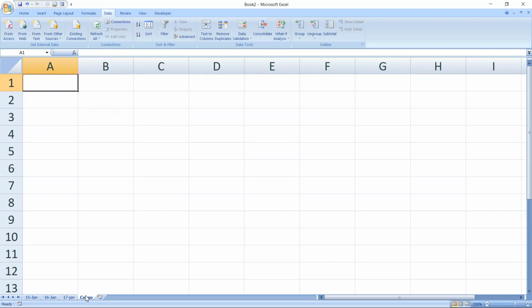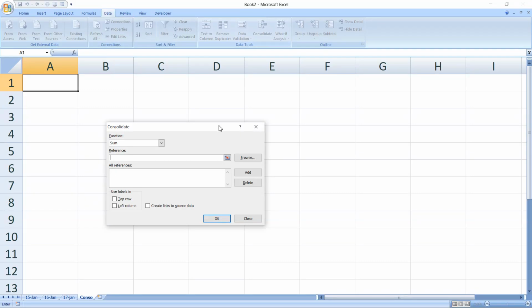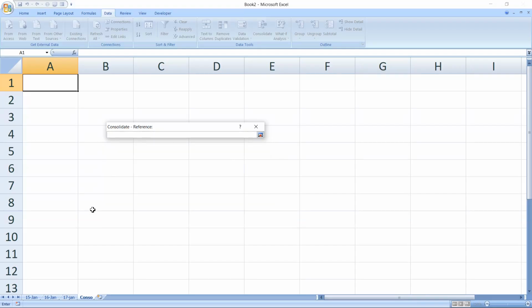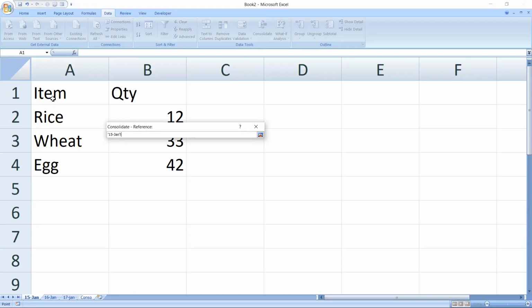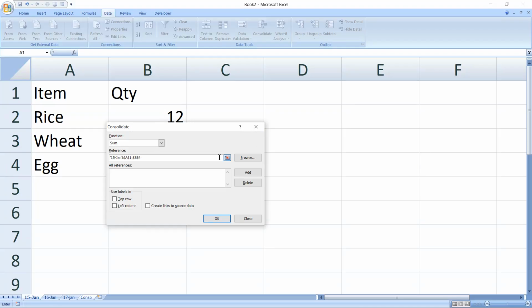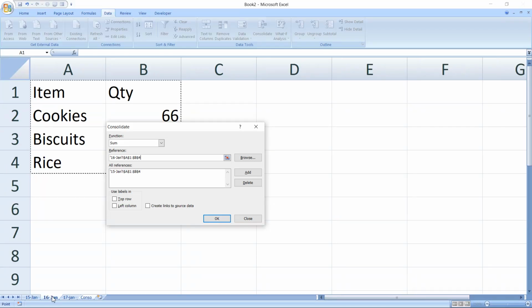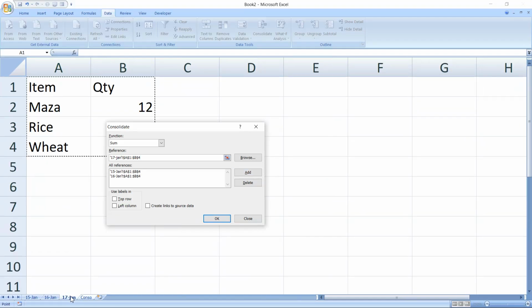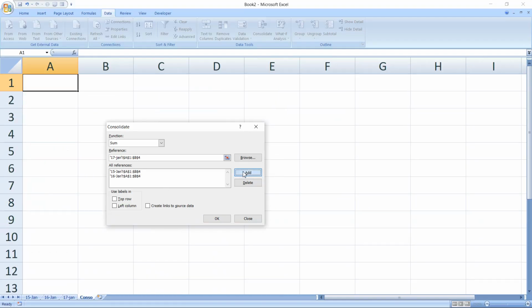To use this feature, we need to move into the Data section and use this Consolidate button. We click on this button, go to the 15th January sheet and select this range. Fine. Now I need to add this sheet, and then instruct Excel about the second sheet where we have data in this section. We click on add, and then go to the 17th of January. In a similar fashion, we click on add.